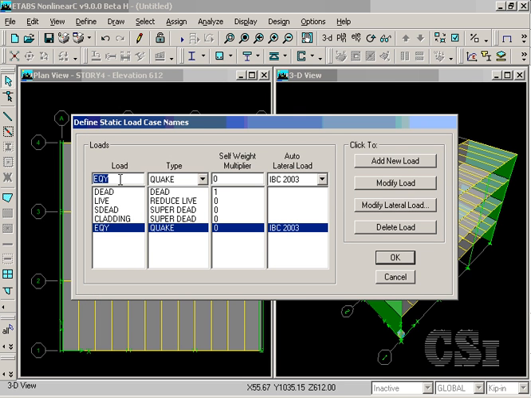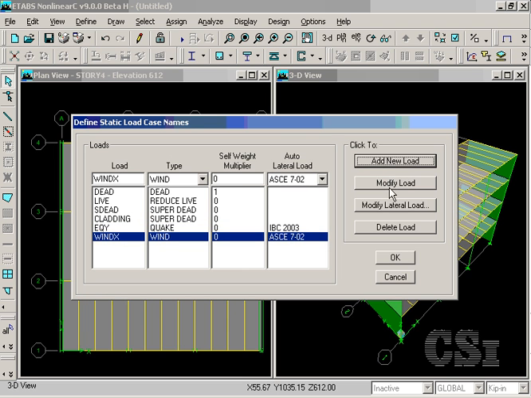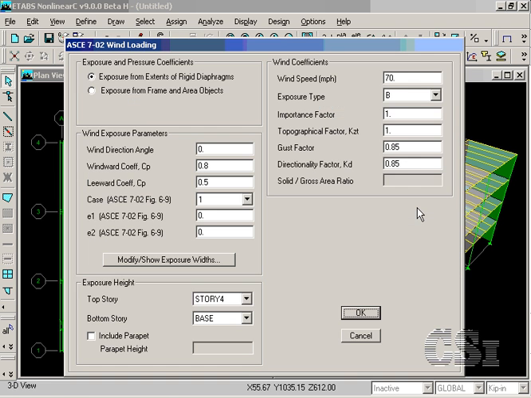To define the ASCE 702 wind load, click in the load box and type WindX, and select Wind for the load type. Click ASCE 702 from the lateral load menu, and press Add New Load. With WindX highlighted, click the Modify Lateral Load button, and select the exposure from Frame and Area Objects option. And type 100 into the wind speed box, and then click OK.